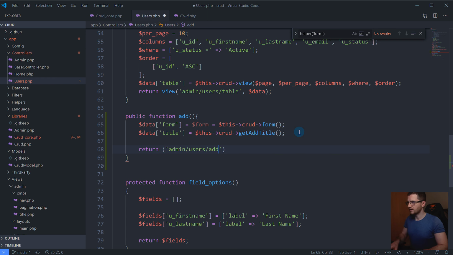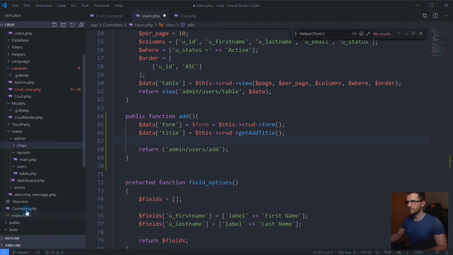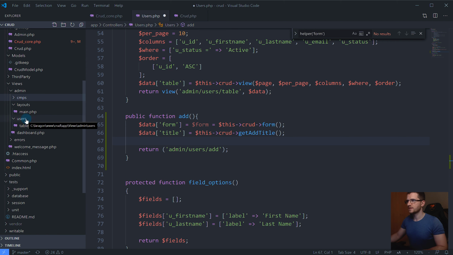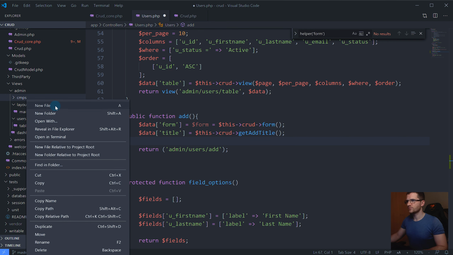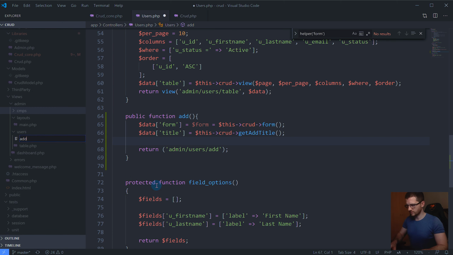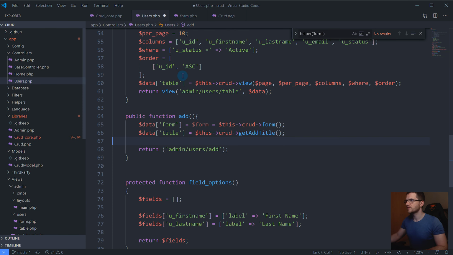Okay. Well, now let's go to our admin users folder. So here it is. And now here I have to create a new file that we will name add. Actually, let's name it form.php because we will use exactly the same file for the edit and for the add methods. Okay, so let's name it form. Let's change this to form. That looks fine.